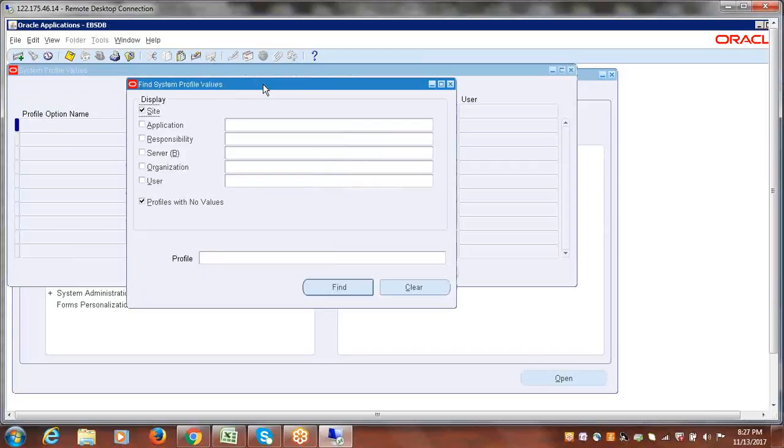Now tell me, to which responsibility do you want to assign your primary ledger? To which responsibility, exactly? What is the name? EBS ERPTREE General Ledger. That exact name you provide here, in the responsibility field. You can directly enter the name here: EBS ERPTREE. You don't need to provide the full name. Tab out, it will fetch. Once you provide the name, the system will automatically select the checkbox.